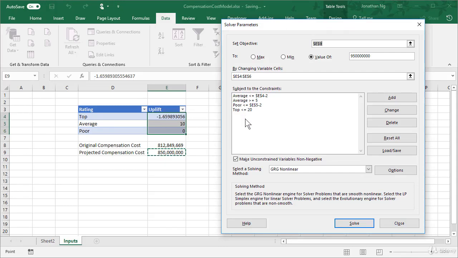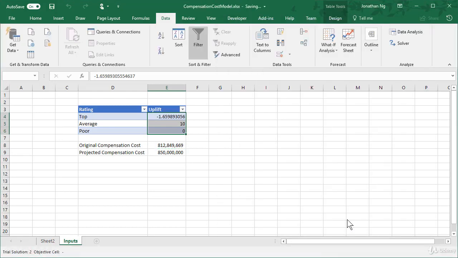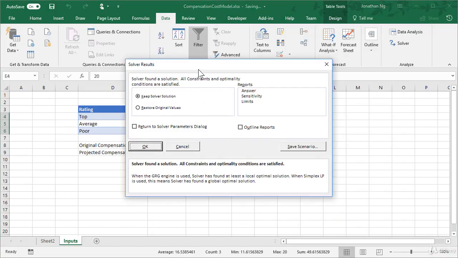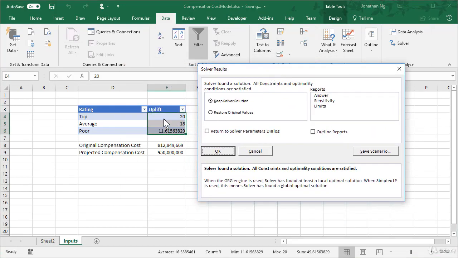You notice here that they have names as well. So average, average, poor, top. These names come from the named ranges that we set up earlier. Another really nice benefit of using named ranges. So I'm going to come over here and click Solve. That goes away. And it has entered all these figures to bring us to 950 million. Okay, fantastic. That looks great.